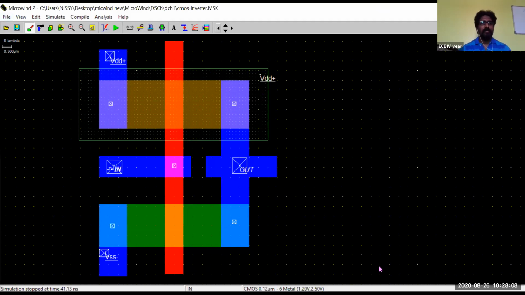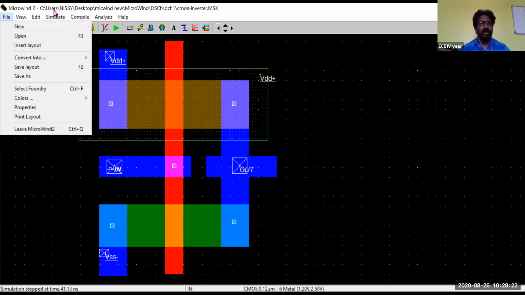We'll try to design now the layout of a CMOS buffer, and we'll try to check what the characteristics of a CMOS buffer will be. So first, for that, save this one. I think we have already saved the CMOS inverter. Okay, next we'll enter into a new window.